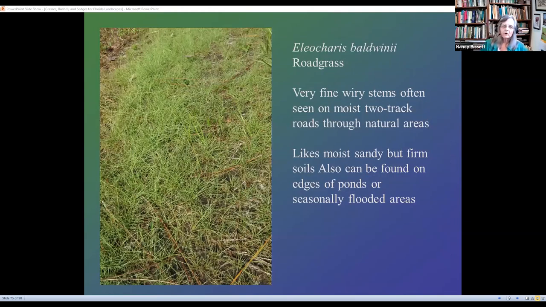If you are driving on off-road, or I guess in-country, dirt-covered roads, often in the moister spots especially, you see this very low, flat ground cover. It's called road grass for that reason. But it's actually a small sedge with very fine, wiry stems, and the stems will lean over and root again, so it does spread as well.